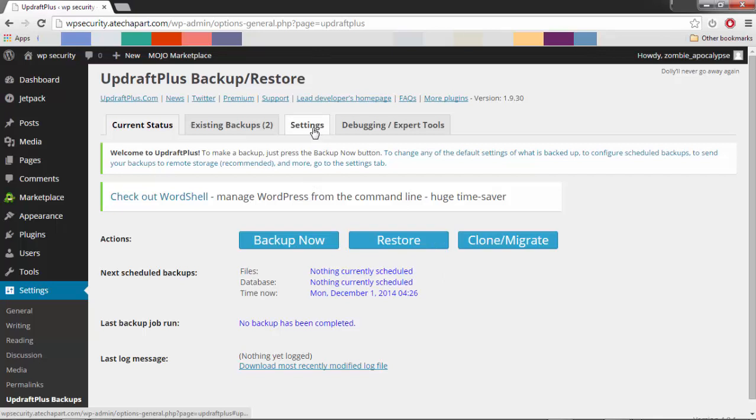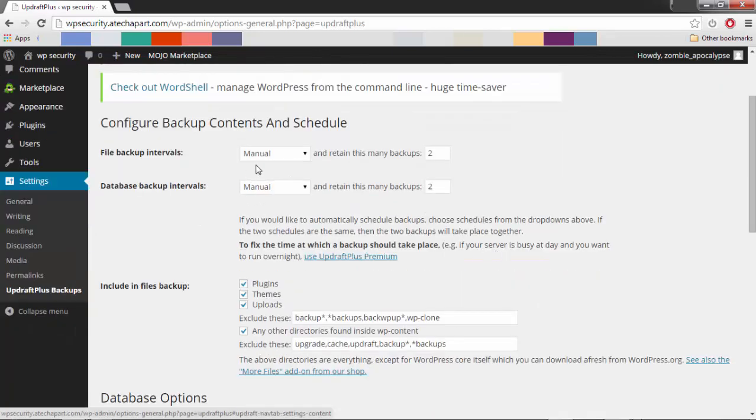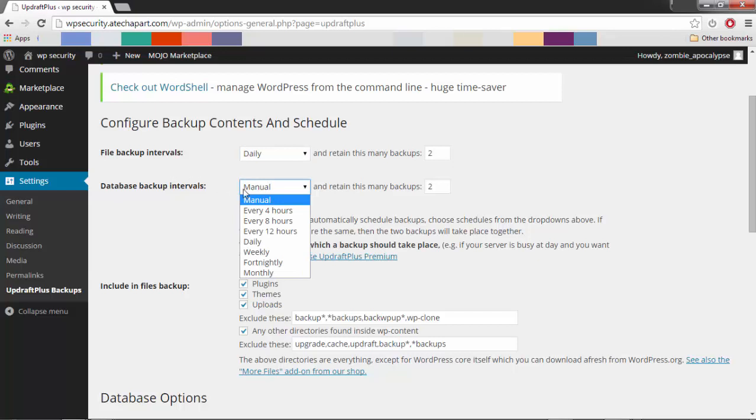I'm going to go into the Settings tab. Right here, I'm going to select Daily, so I want the WordPress files to be backed up daily. In the database backup intervals, I'm also going to do daily, so they'll both be done on a daily basis. And then I'm going to retain 2 backups, so it should not exceed more than 2 backup packages.